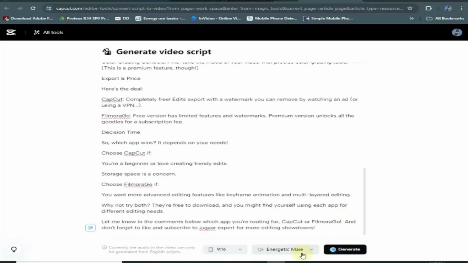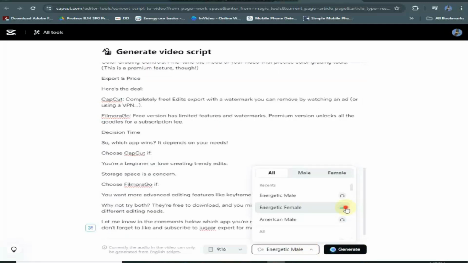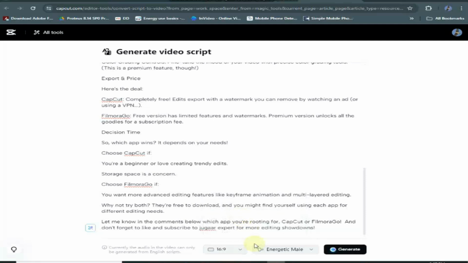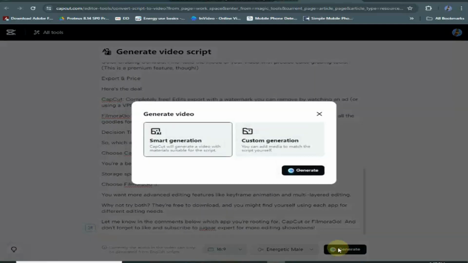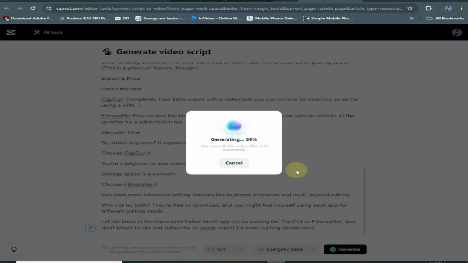After that select the voice. Hey guys, Jugaar expert here. Today I will go with energetic male, select the aspect ratio, click on generate and you are done. It will take a few seconds to some minutes.